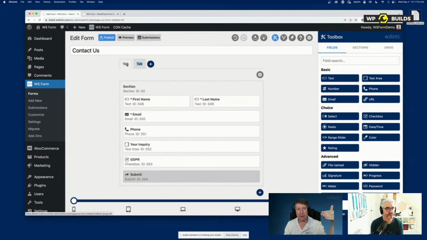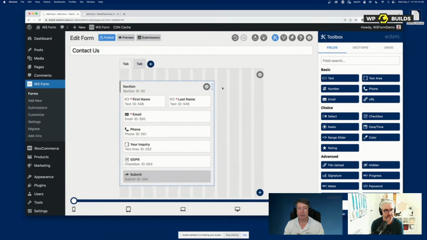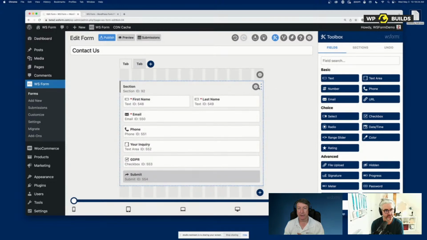So you've got tabs, and then you have sections within a tab. A section is just a logical grouping of fields. So you may have billing address, shipping address. You might have personal information, my inquiry. However you want to lay it out, you can do that with WS Form. And sections can be resized. By default, they're going to be the full width of the device or the space that you're putting the form in. But you can resize those sections if you want. You can just drag these 3 little dot icons here, which are actually part of our logo, and you can drag that to whatever width you want.